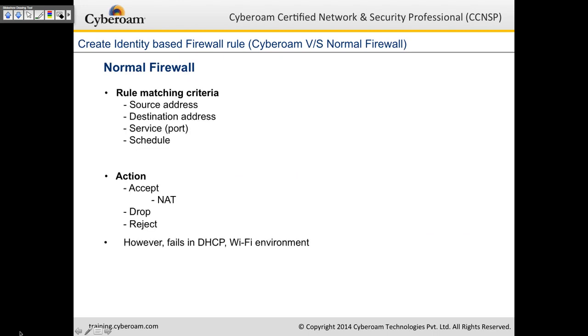Now you can see a normal firewall rule matching criteria is dependent on source address, destination address, service, and schedule, and based on that you decide the action whether to accept the traffic, NAT the traffic, drop, or reject the traffic. What if you are in a DHCP environment or you have Wi-Fi in your network? The source address is always going to change. So how will your rule matching criteria work in that environment? That is the reason Cyberoam identity-based UTM puts in identity for rule matching criteria.